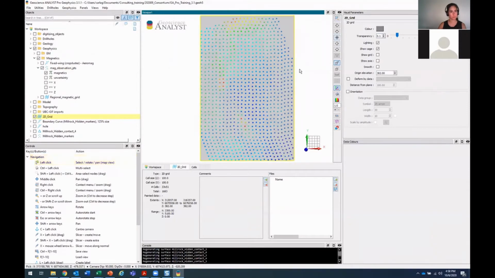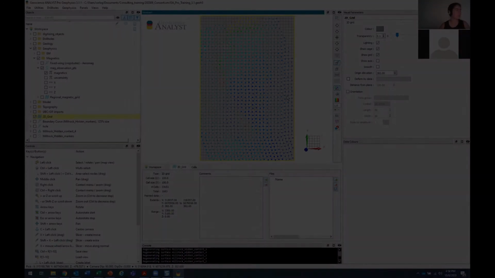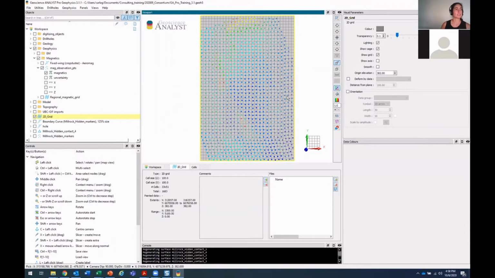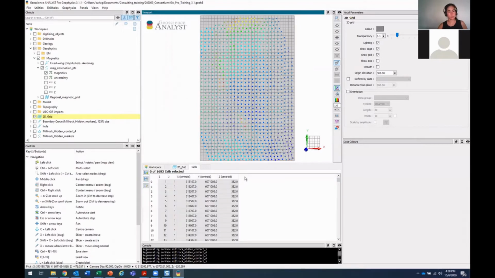Okay. Let's show the grid. Okay, so we've created our 2D grid. It's right here in our objects tree, but it does not have any data attributed to its cells yet. It's just an IJ and an XYZ for the centroids, and that's kind of dull. So we're going to give it that magnetics data.